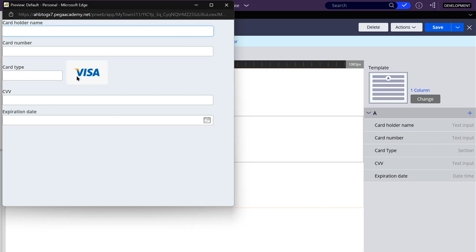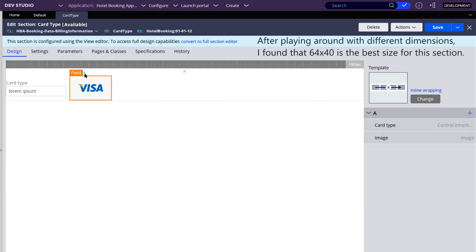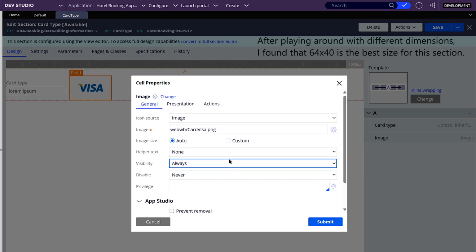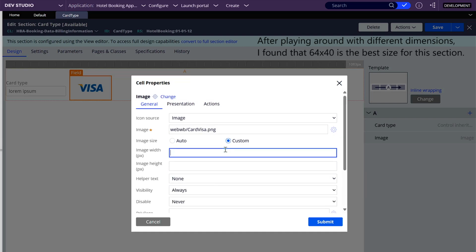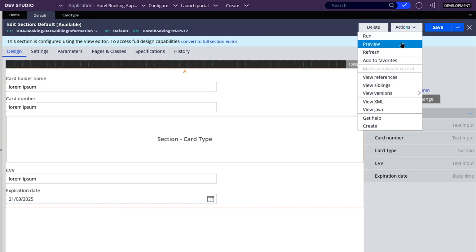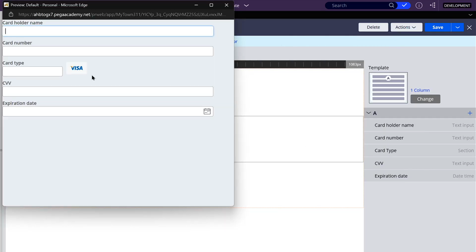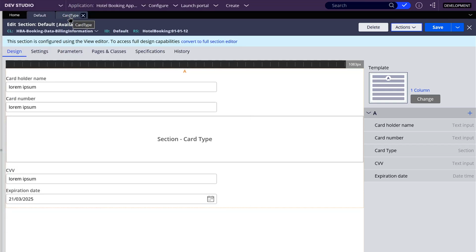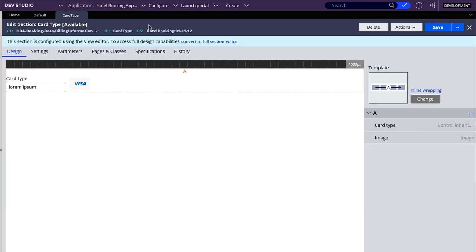So our image is a bit big. So let's play around with the dimensions to make it a bit more appropriate. Okay, so that looks better. Now I'm going to continue adding all of the images here, and we will add some when conditions that based on the card type is the image that will be displayed.